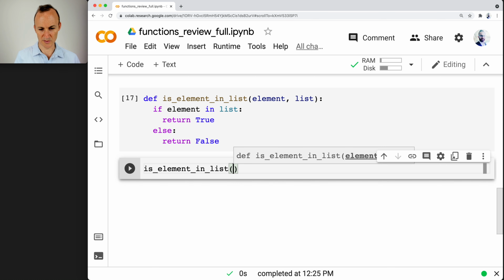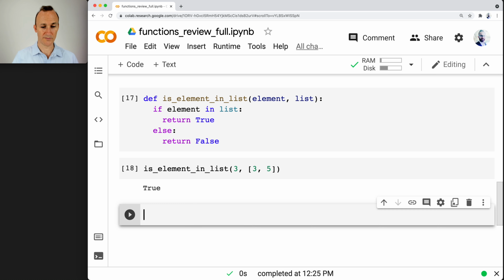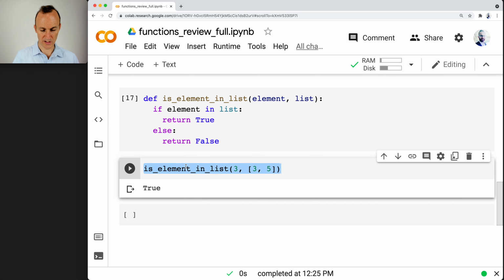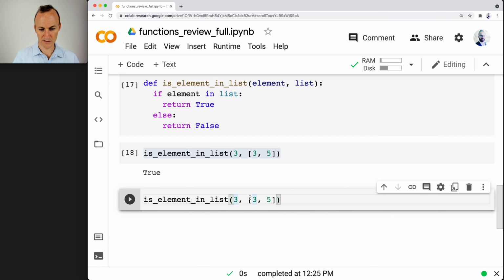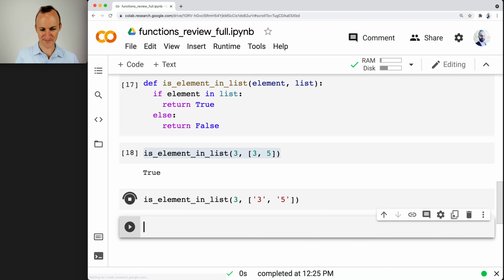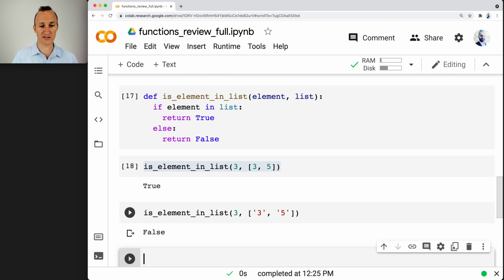We saw before, element could be 3 and the list could be 3 and 5. True. Good. And then we could try, let's do it like this. A little tricky. What should it be here? Is it in there? What do you guys think? False, right? Because the number 3 and the string 3 are not in fact equivalent. So that seems to work.